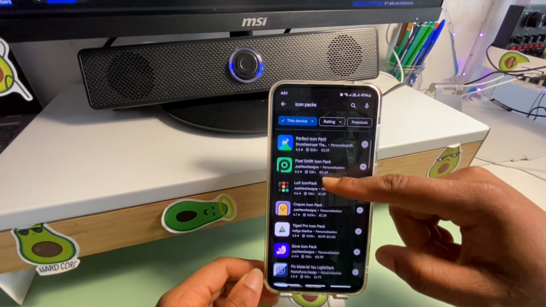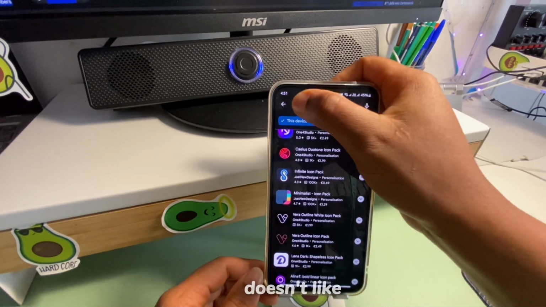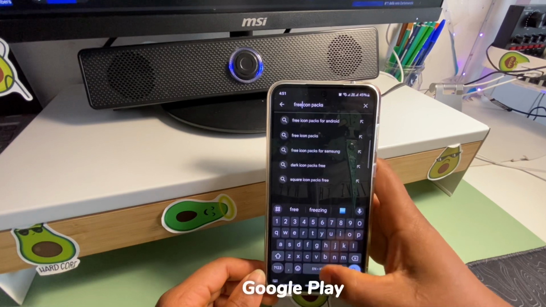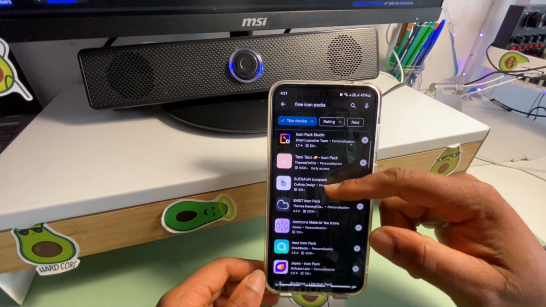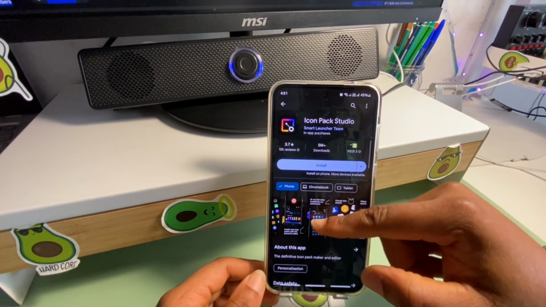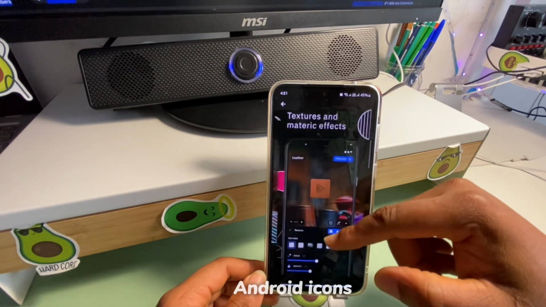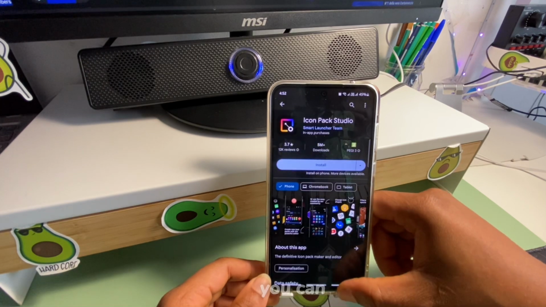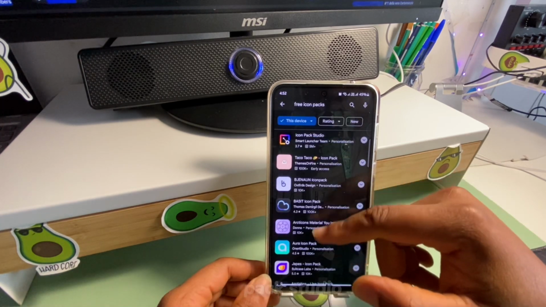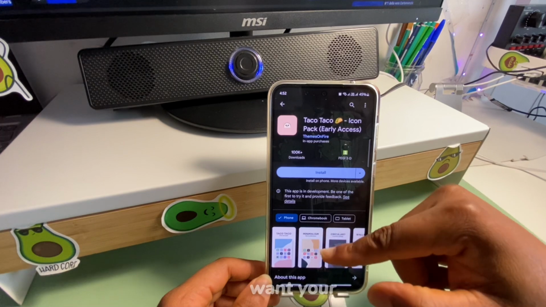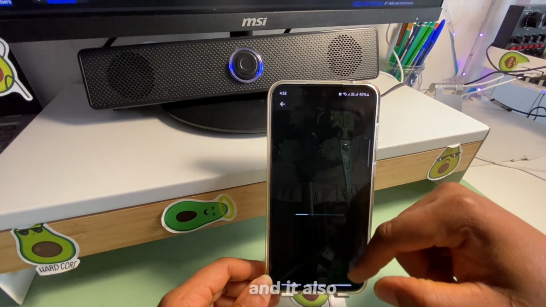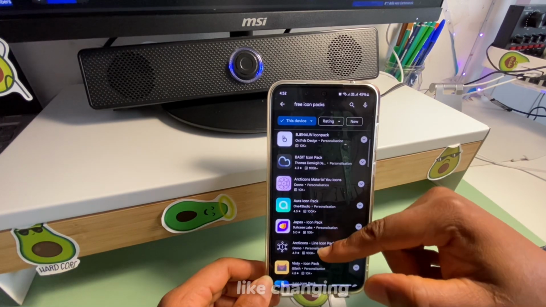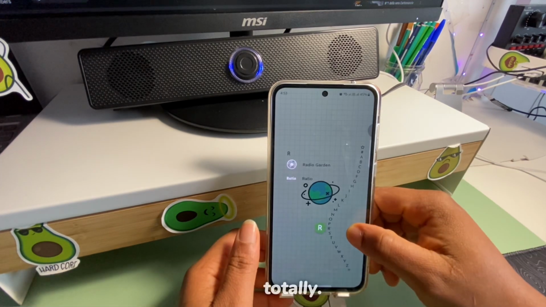Now, also, if you're someone who doesn't want to change their icon packs completely, you could go to the Google Play Store. There are a lot of apps that let you keep your stock Android icons, but you just have to modify them. Like this particular app right here, Icon Pack Studio. You can use it to modify how you want your icon shapes to be, and it also preserves the old icon packs that you have if you're someone that is not into changing your icon packs totally.